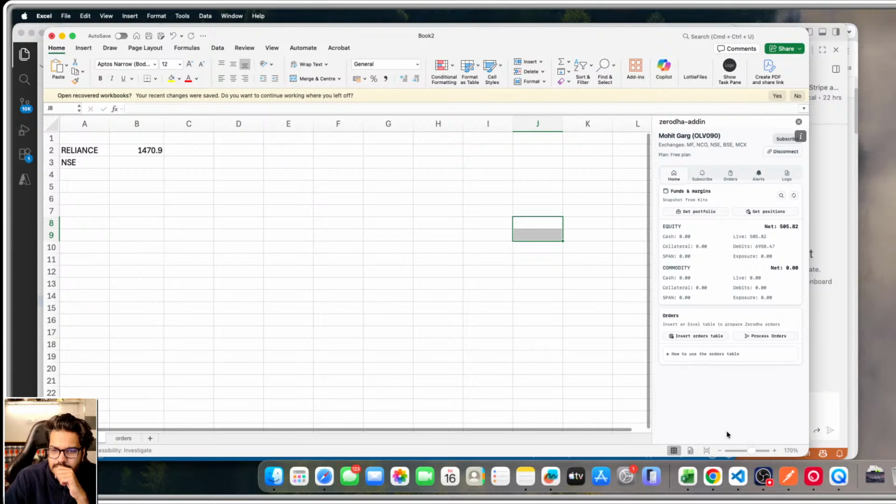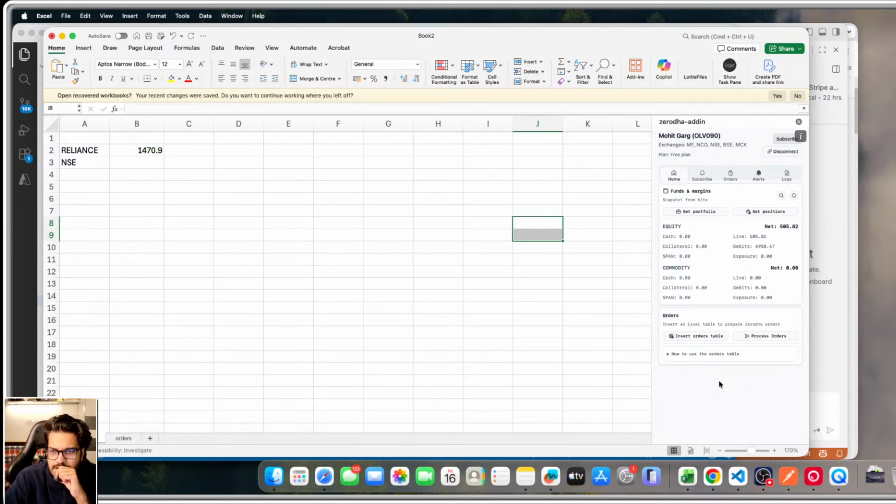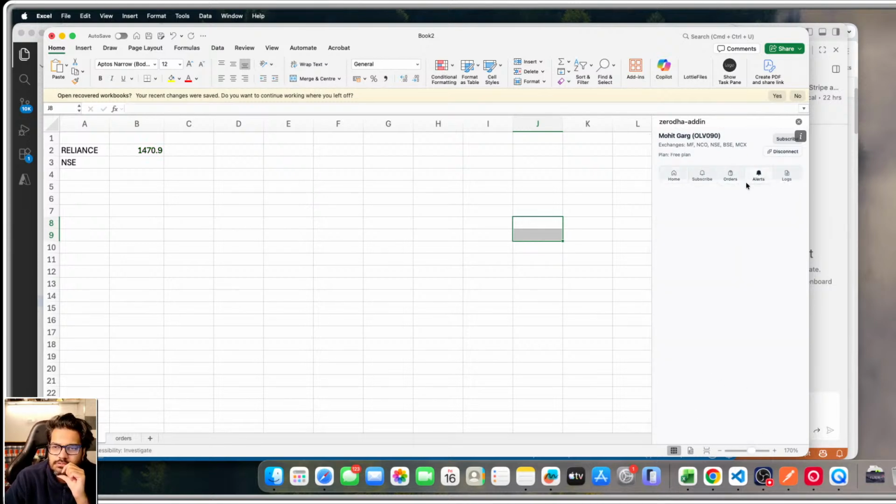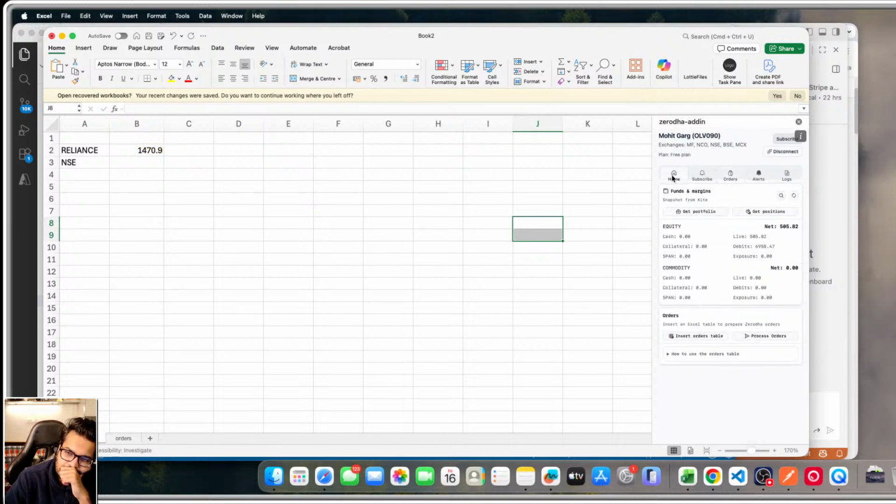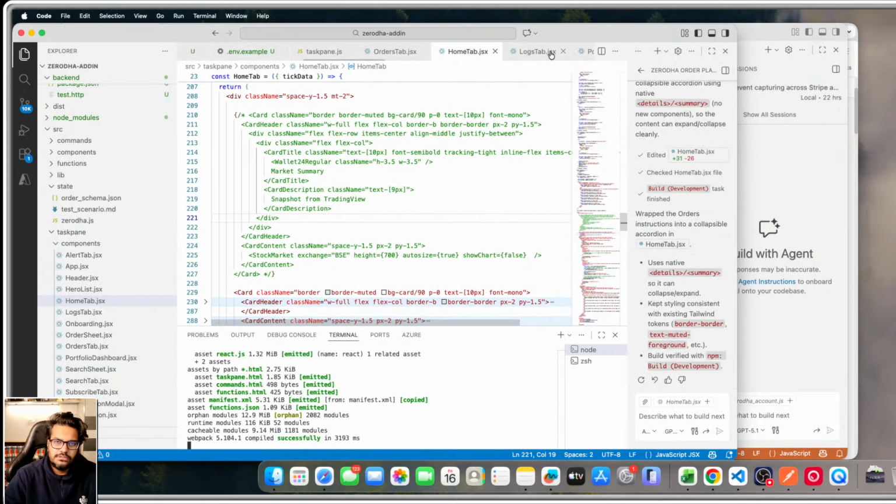Because anyhow, it's going to show me orders only. Then I can do alerts here. Then I have logs and everything. Yeah, so I can shift orders to here, or I can shift this entire thing there. I think this is better here. The reason being it shows funds and margins, so you know where you stand. Okay. Now I need to do a few things.